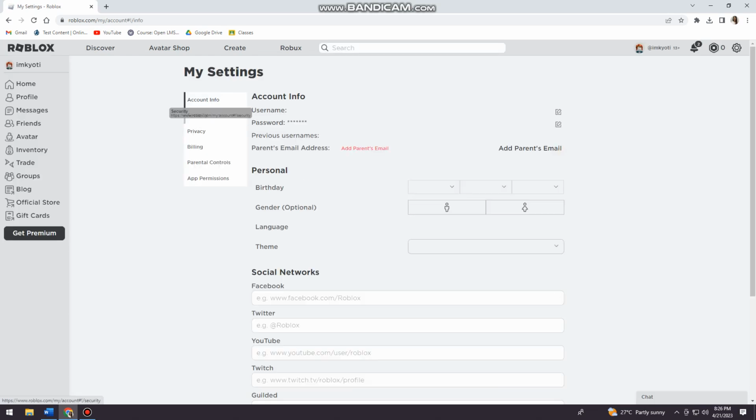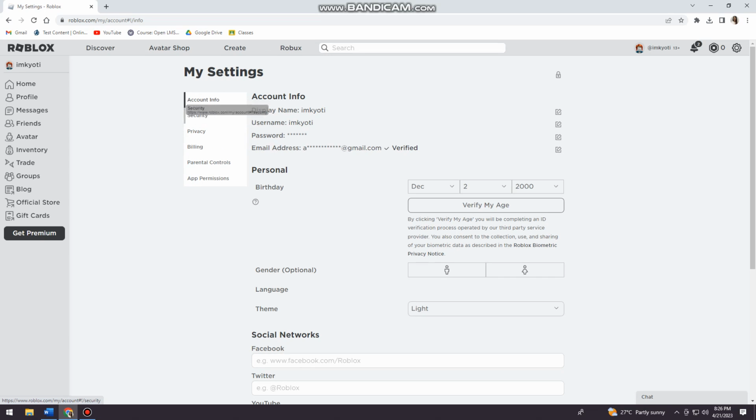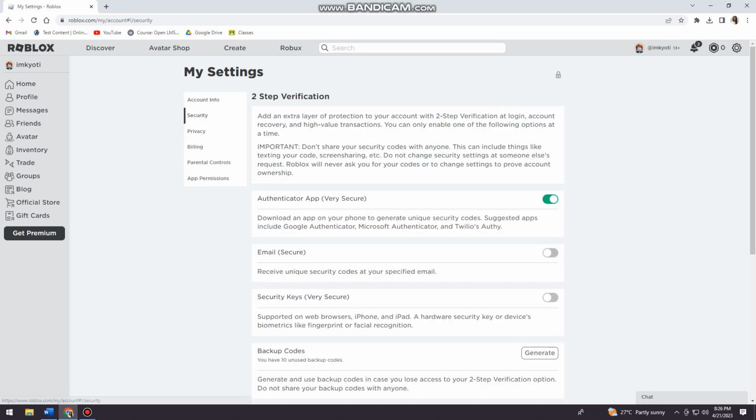Now here you can see the security options. So just go ahead and click on that. And now here you can see the two-step verification section.